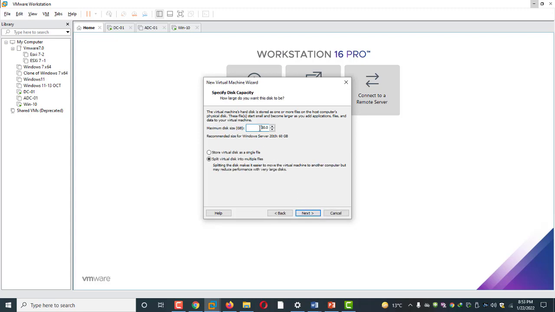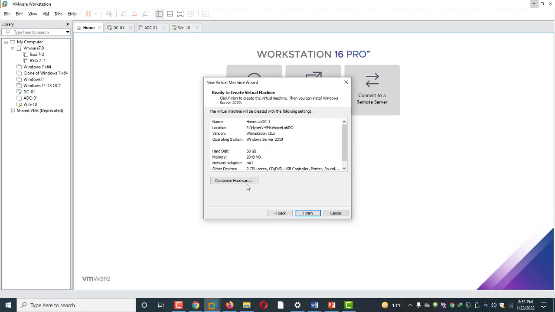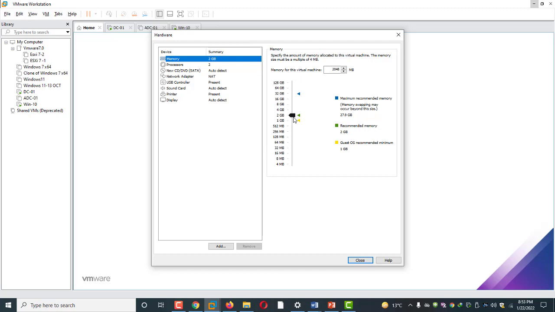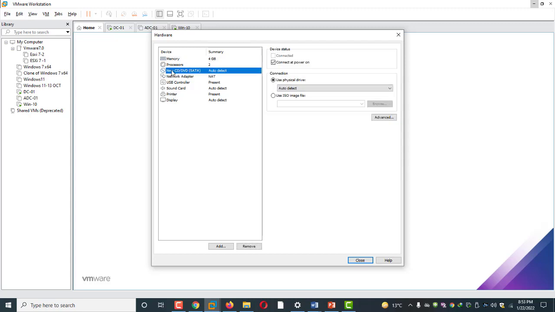Here you can see the hard drive space for your new machine. I gave 50 GB, which is enough for our demo, and I select store virtual disk as a single file. Click next, and here is a button, customize hardware. By default it gives 2 GB RAM to the new machine, but I will go with 4 GB, and the processor is 2. Also here I can mount my ISO file which I downloaded from Microsoft.